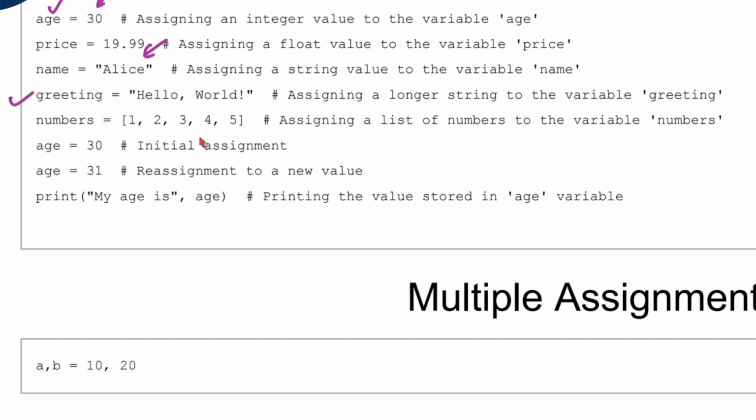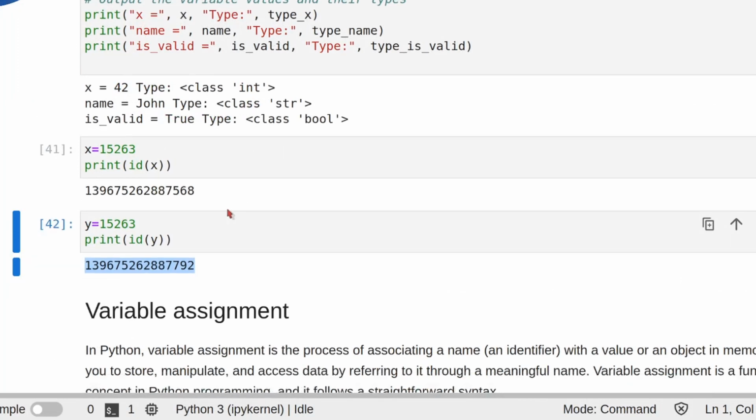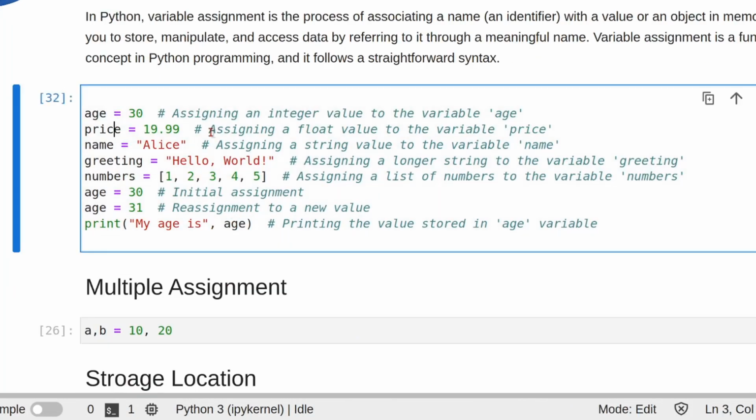In the greetings, I have assigned a longer string. We can assign a list of numbers. You can see this, there's a list of numbers. If you see it in the code, I can also run that cell. So assignment can be of any type. It can be of any data type. If I run it, you can see it.